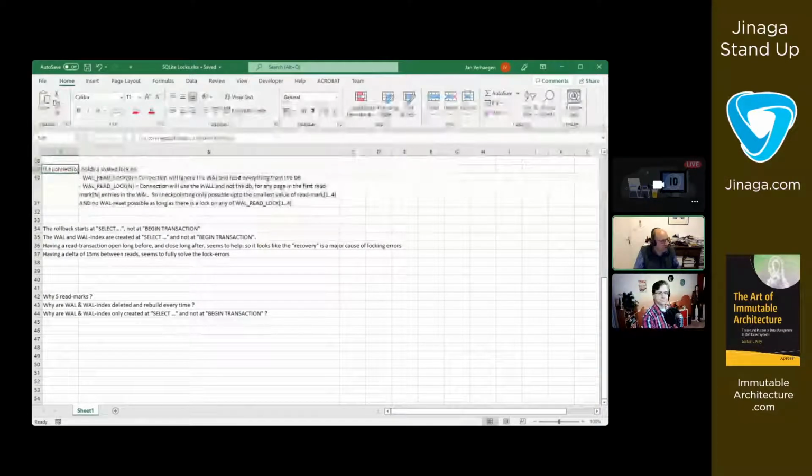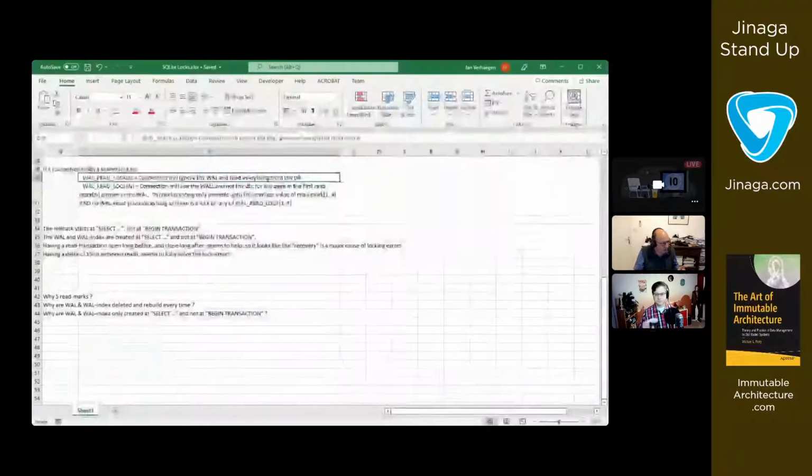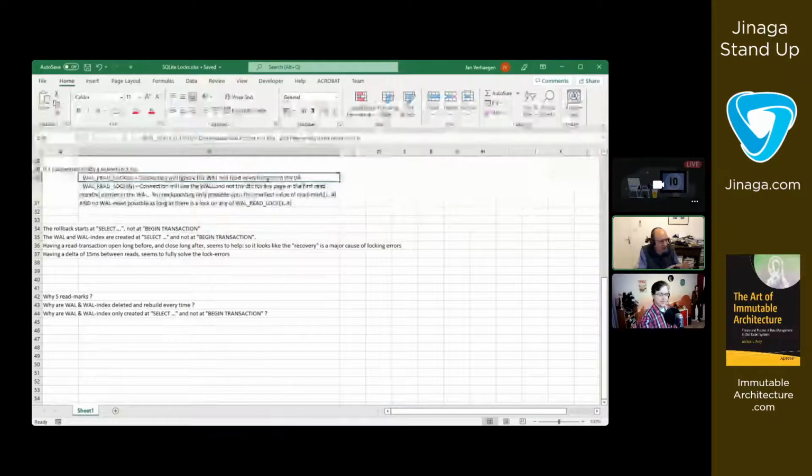If a connection holds a shared lock on that WAL read lock 0, that is actually an indication that that connection will ignore the WAL file and read everything directly from the database. I wonder what that is there to accomplish. It took me a while to understand, but you will see immediately.